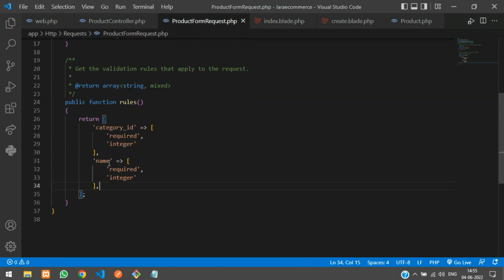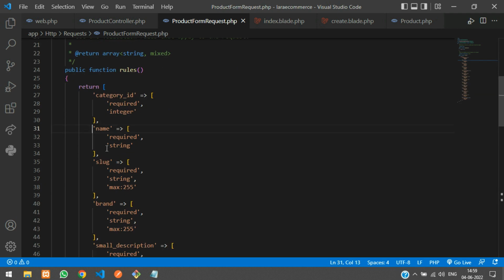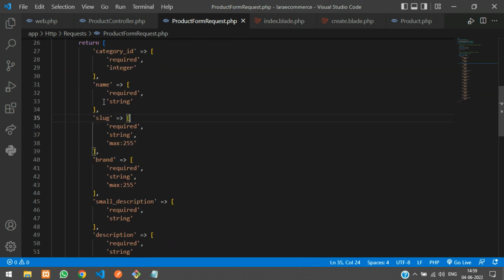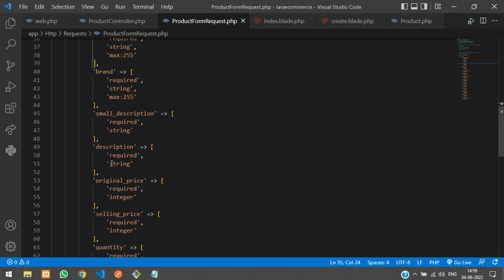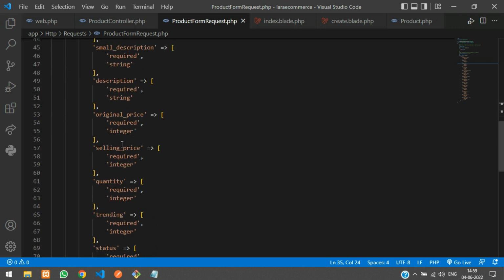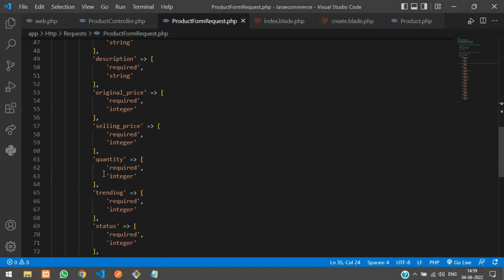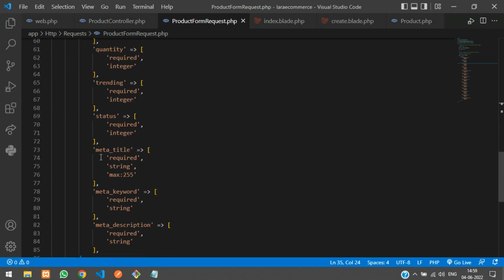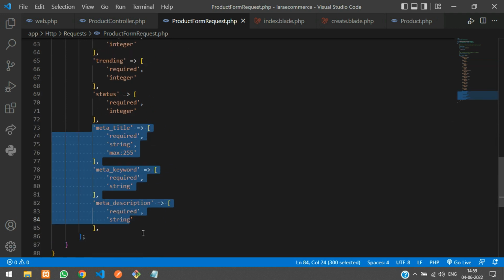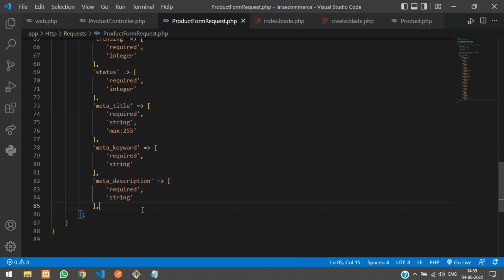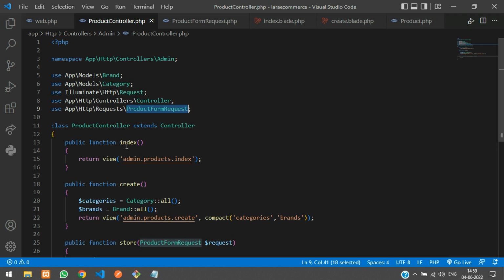So let me just finish that, guys, and show you the output. I have completed the validation part over here: name, slug, brand, and small description, description, original price, selling price, quantity, trending status, and the SEO fields, that is your title, keyword, and description part. So guys, now let's save, and you go back to your controller.